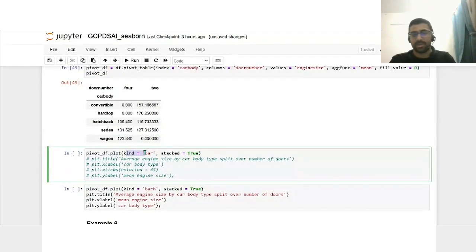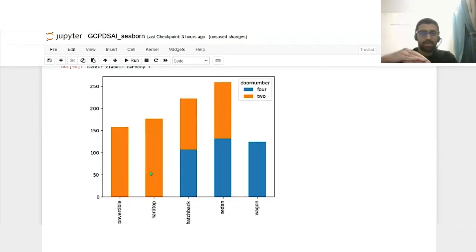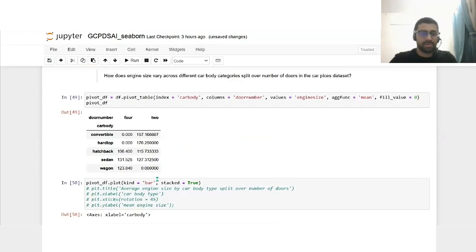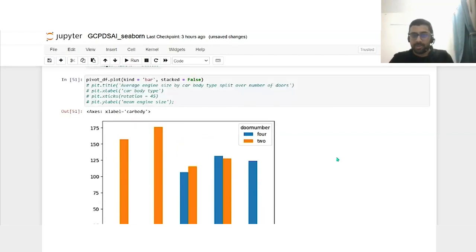So kind will tell you the type of plot, and then how you want to visualize it, stacked equal to true, false, and so on. So in one line again I can do pivot_df.plot, kind equal to bar, stacked equal to true. Now it's going to stack up and down. Now suppose I say stacked equal to false, it is giving me grouped. So if I do stacked equal to true, it will give me stacked, and if I do stacked equal to false, it gives me grouped, right?